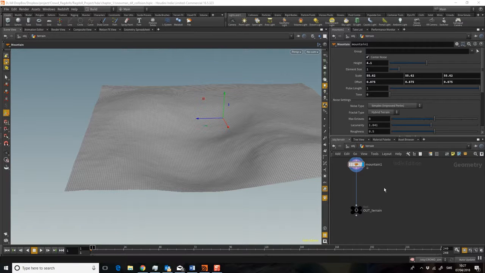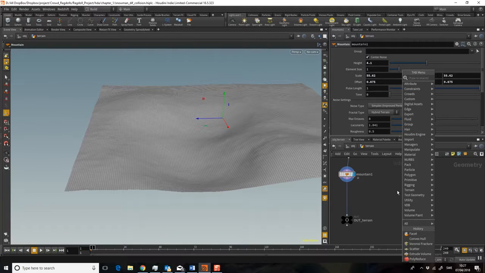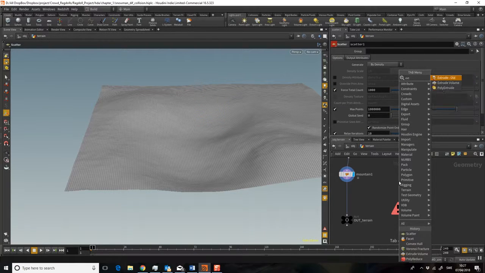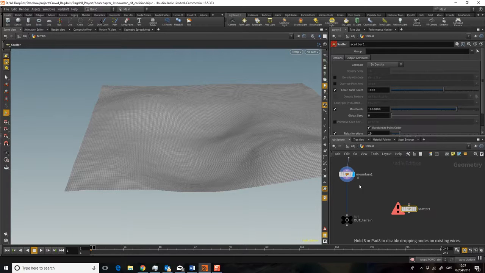Alright, so let's make some proper collision geo of this ground. And first I'm going to show a method that is quite common, but I don't really like myself. And that is, drop down a scatter. Well, actually I'm going to extrude this first. Extrude volume.